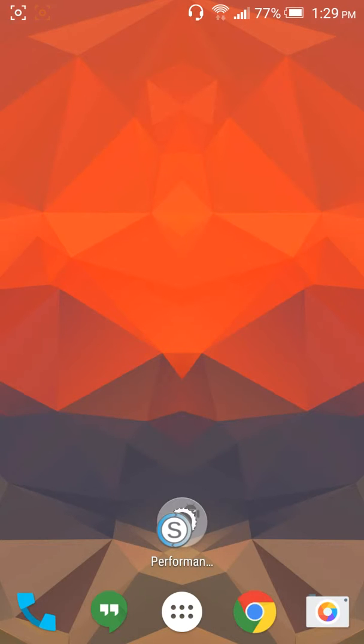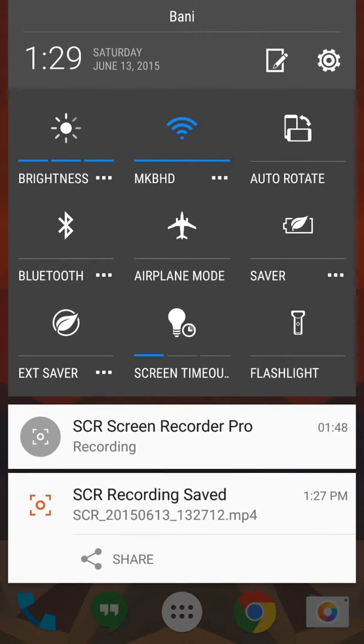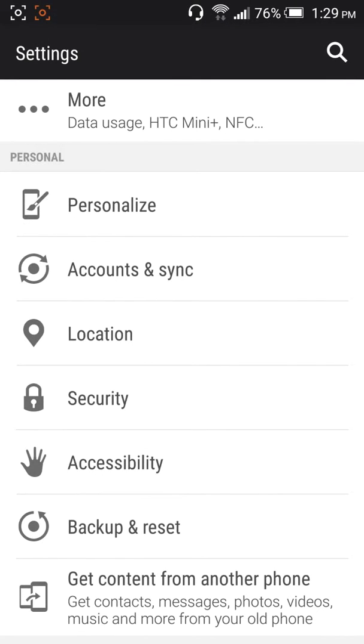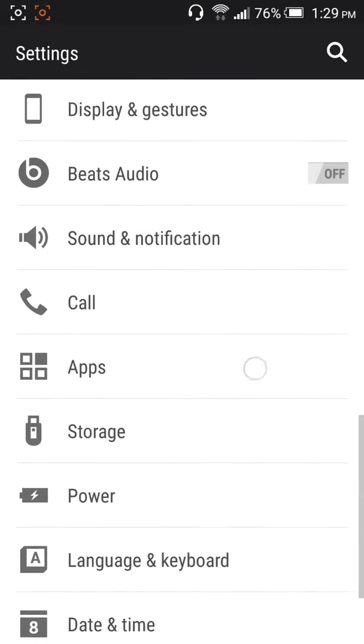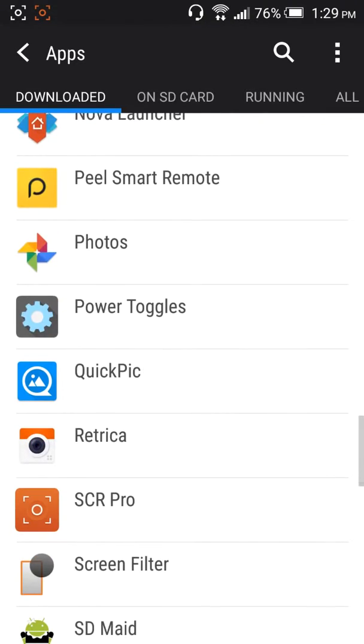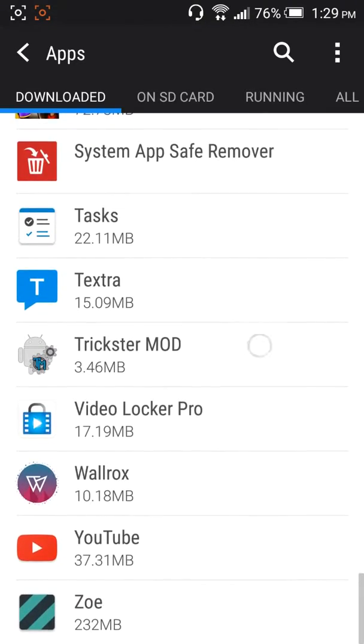Next step is to uninstall apps that you don't use. I know it's a common problem, but you gotta uninstall the apps that are eating your RAM. And by the way, you can uninstall it from the app section on the HTC One. Scroll down and uninstall all apps that you don't use. Alternatively, you can disable the apps.